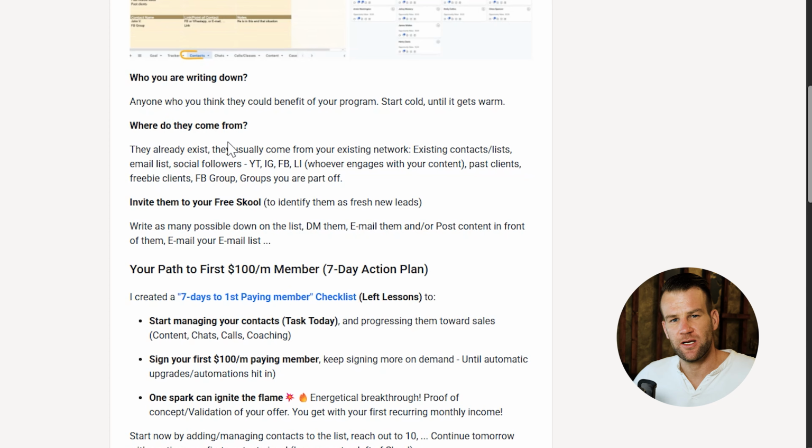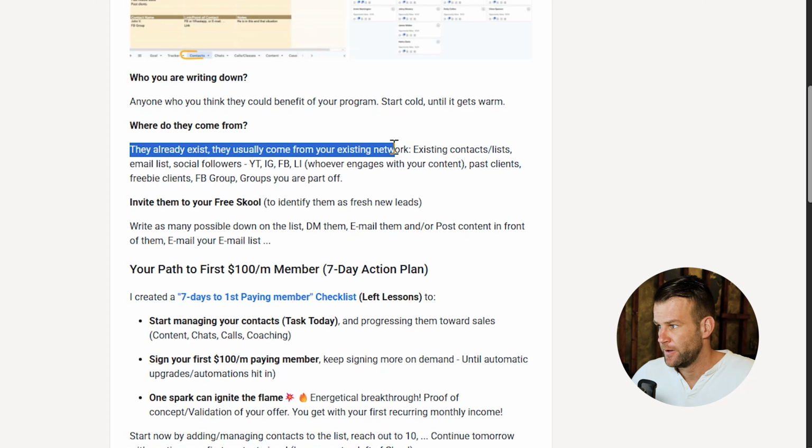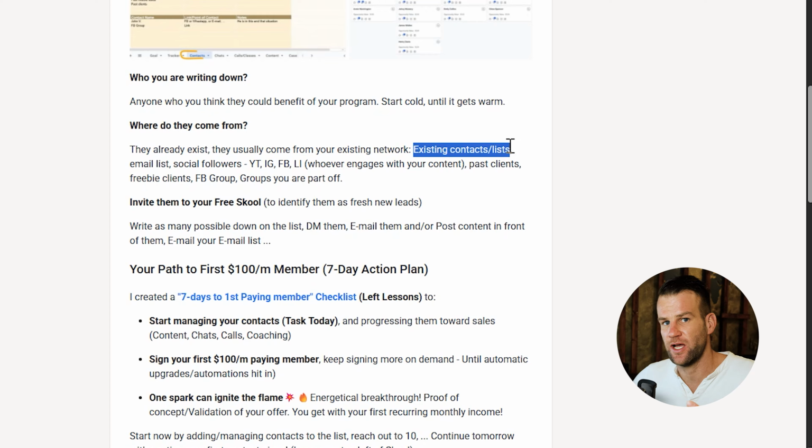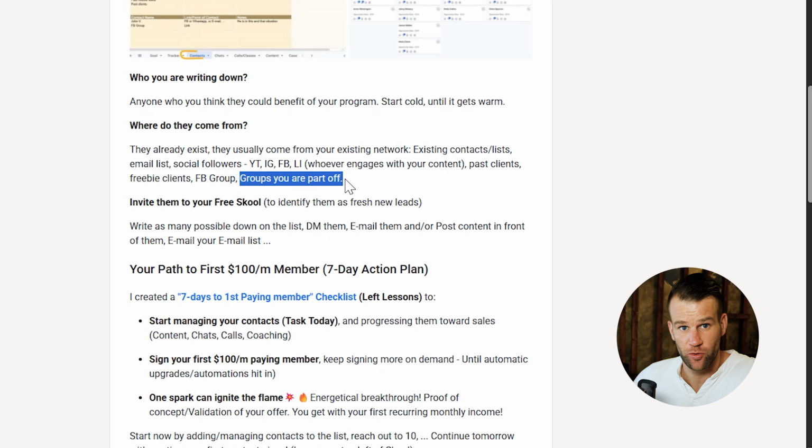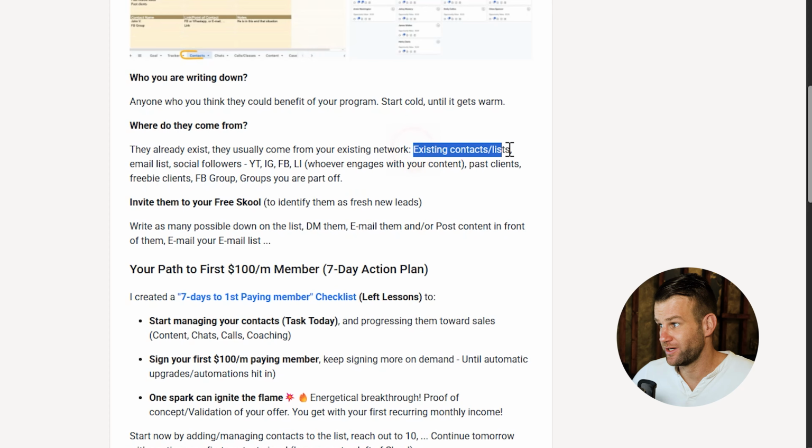Now, where do the contacts or future VIP members or premium members come from, right? They already exist. And if you're starting out, they usually come from your existing network. Existing contacts or lists that you already gathered over time. Or if you are completely starting out from scratch, right, you can also go into other groups where they already hang out and you begin from there, right? But probably in your existing network, you already have some people that you came across in the past, right?